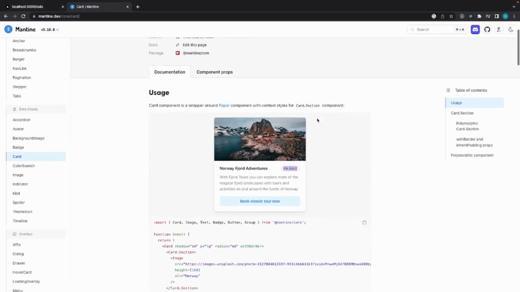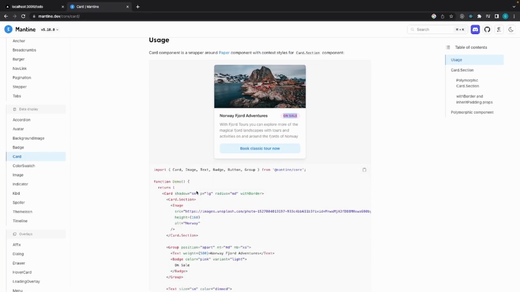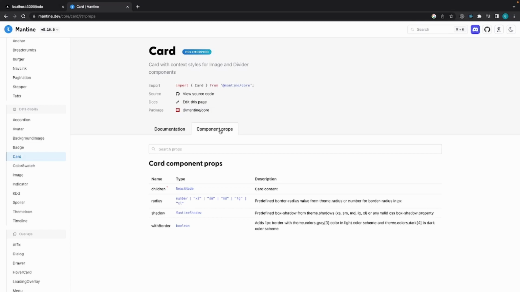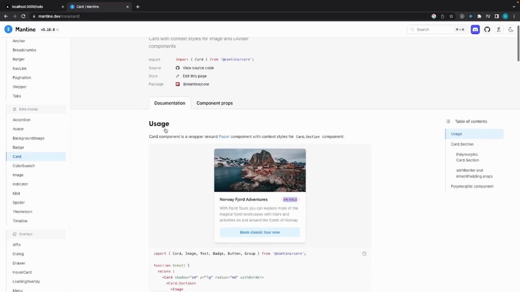So very similar to this, actually probably exactly right. So shadow small, P is equal to large, then radius is going to be medium, and then with border, because I want a border. So cool. And let me see, if I go here, component props, you'll see some of the props that it comes with: radius, shadow, and with border. So the documentation for this is actually pretty great. If you see anything that you need, you just go in, and it's sectioned off pretty great.